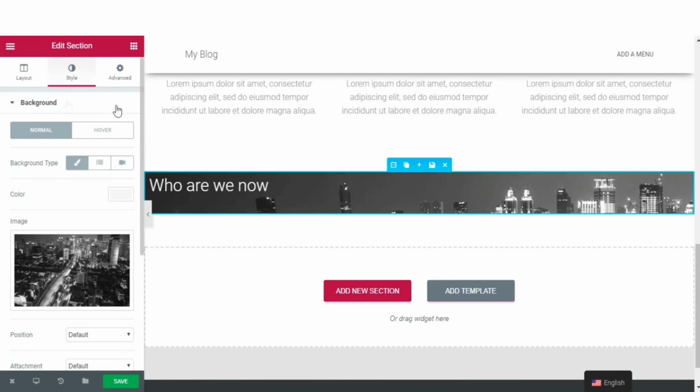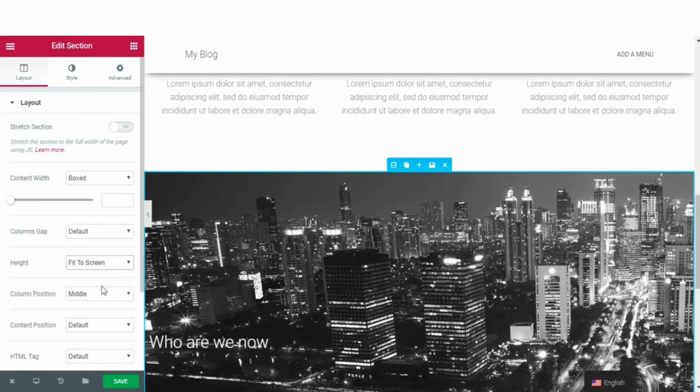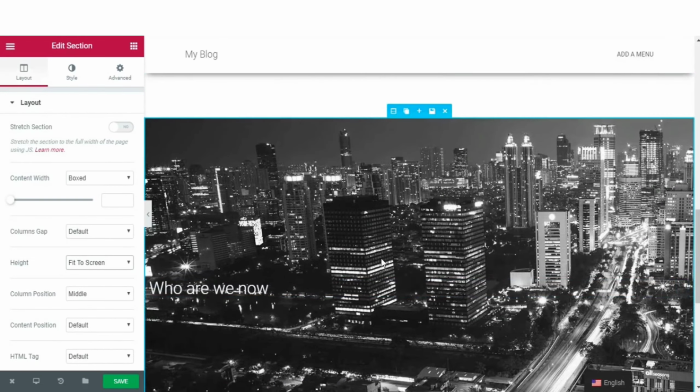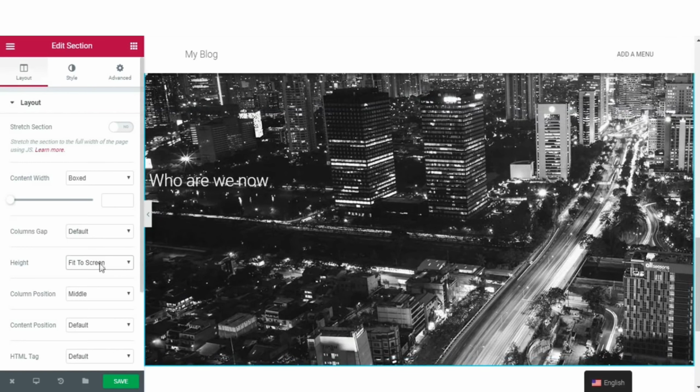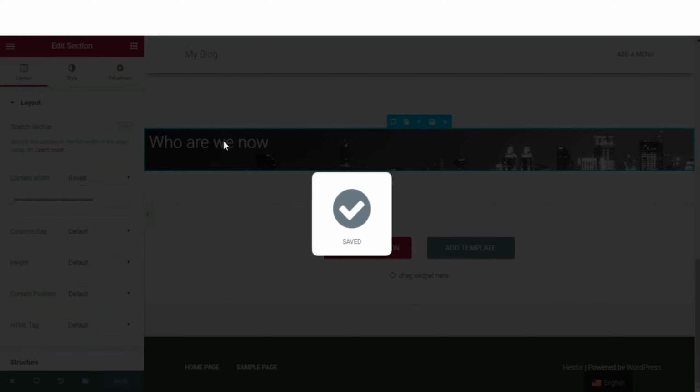Okay, now we have to change the size. So again, go to layout, height. You can select fit to screen, but that would become bigger, but that is fine. Okay, well, we can do one thing, we can keep this to default, and I'll show you some other ways to increase the size of this, since we have already seen how to use fit to screen. That would be more beneficial to you. Now click on save. Fine.